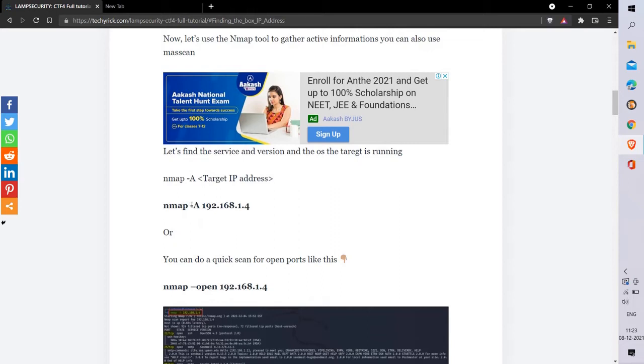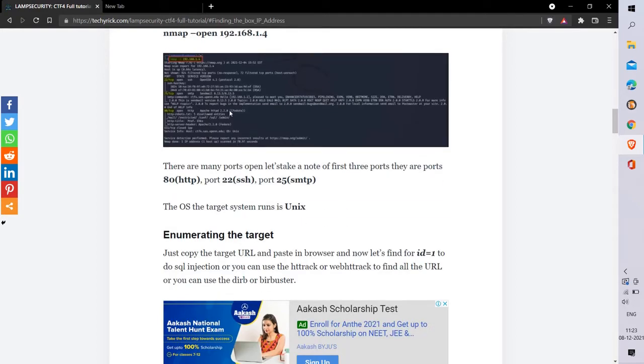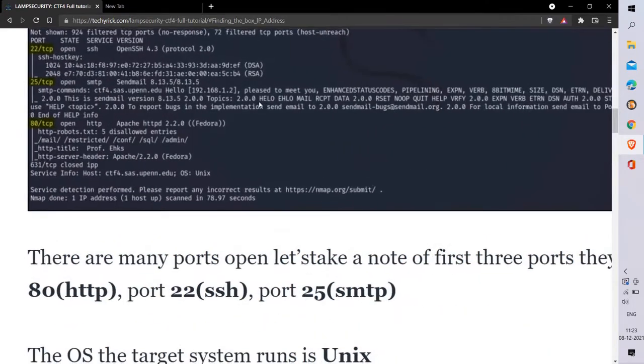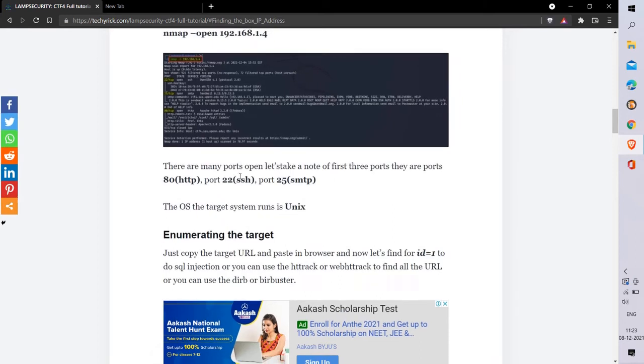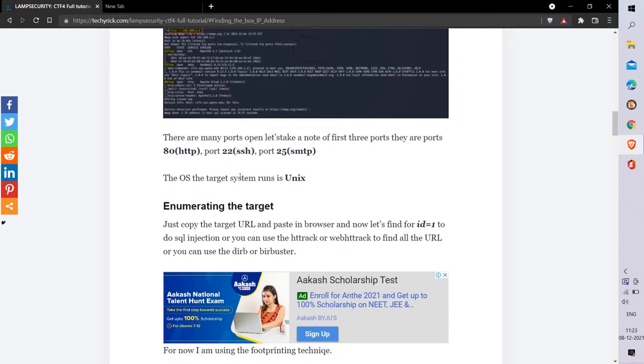Next we are doing information gathering using nmap. I entered nmap -a, because I just need the service version and the operating system of the target. I found that 3 ports are open, I found the operating system it is running, and I found the service it is running. The database it is running is MySQL.